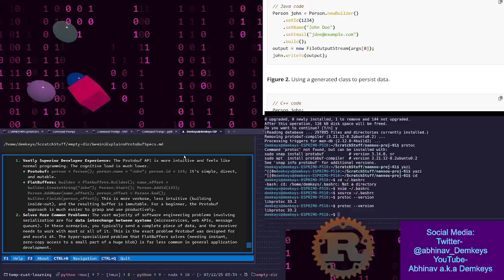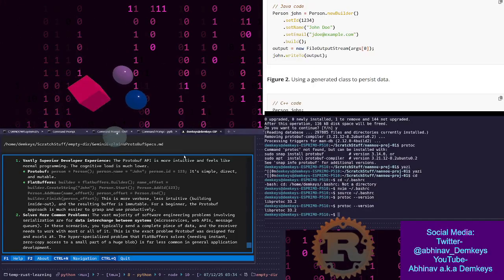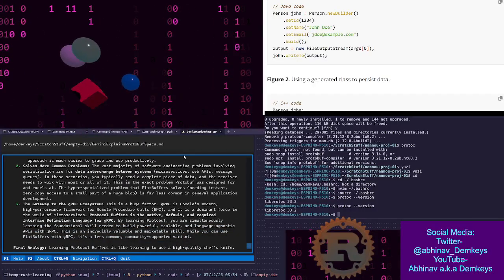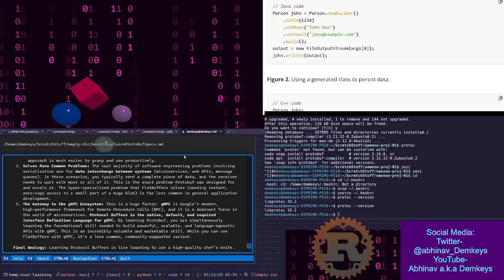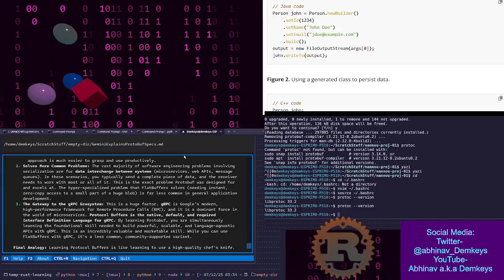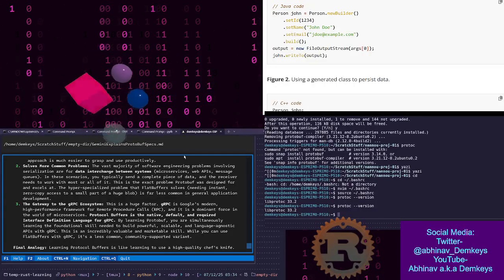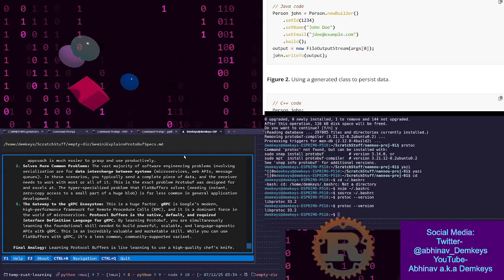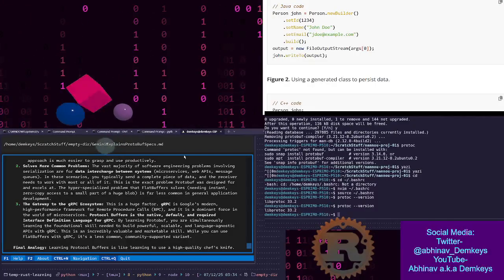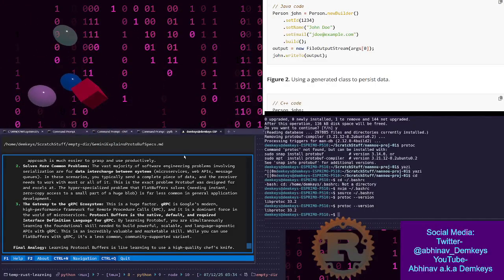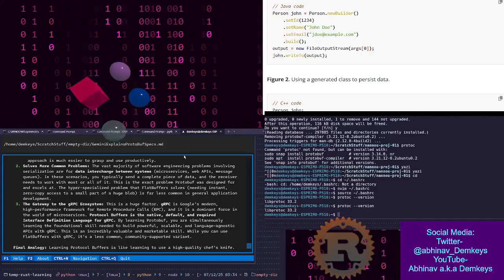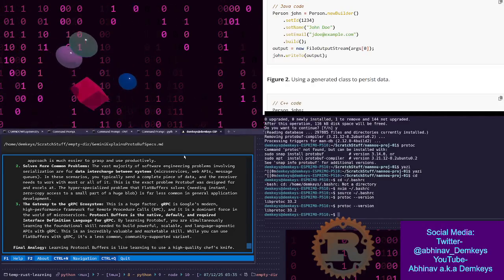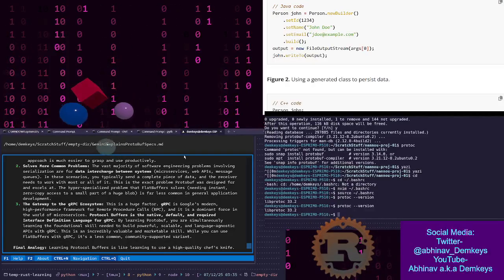And okay, the next thing, it solves more common problems. The vast majority of software engineering problems involving serialization are for data interchange between systems like microservices, web APIs, message queues, etc. In these scenarios, you typically send a complete piece of data, and the receiver needs to work with most or all of it. This is the exact problem ProtoBuf was designed for and excels at. The hyper specialized problem that FlatBuffers solves, like needing instant zero copy access to a small part.